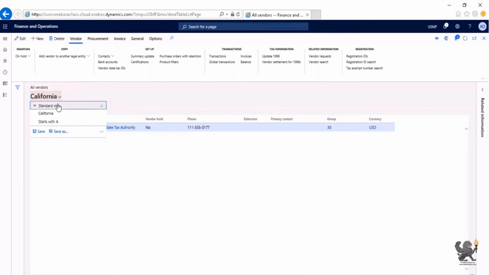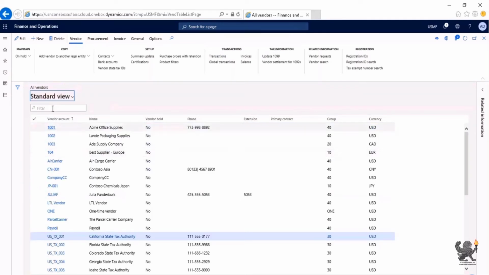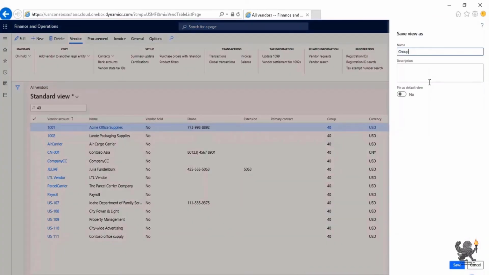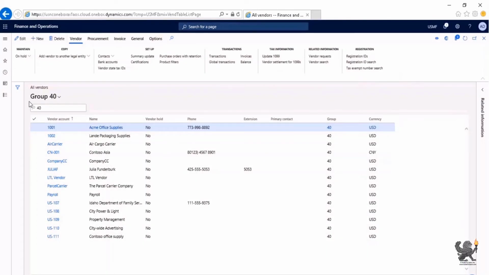This time I use the quick filter and I search for those records that have a group equal to 40. The results show all the vendors that have a vendor group equal to number 40. Let's go ahead and save this as a new view. I specify group 40 as a name and I save this view. So as we see, it's very simple to create a brand new view based on your search queries, criteria, and filters.